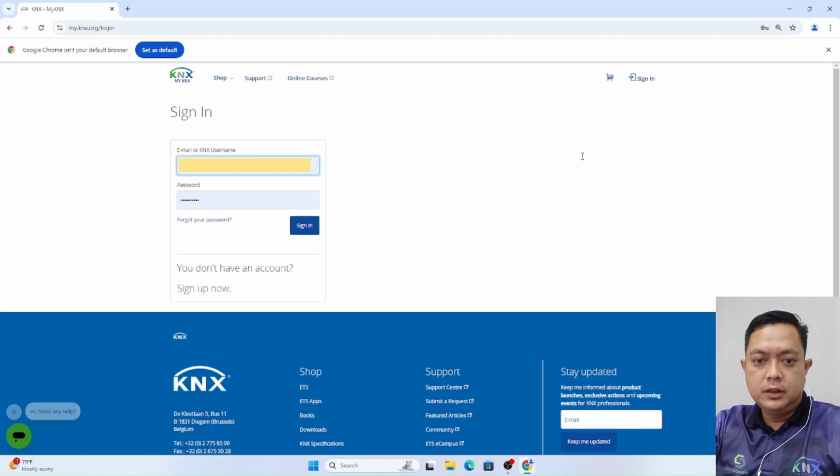Okay, in order to get the software from my KNX, we need to be registered and have an account with my KNX. Don't worry, the registration is safe and free of charge. Therefore, sign up for those who do not have an account yet.